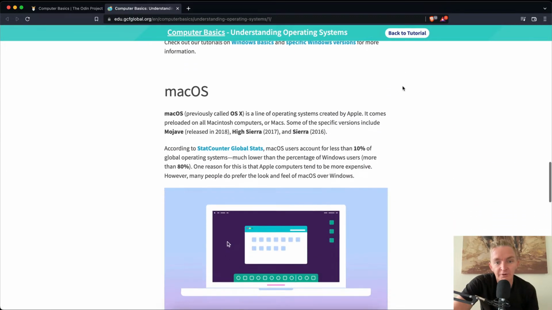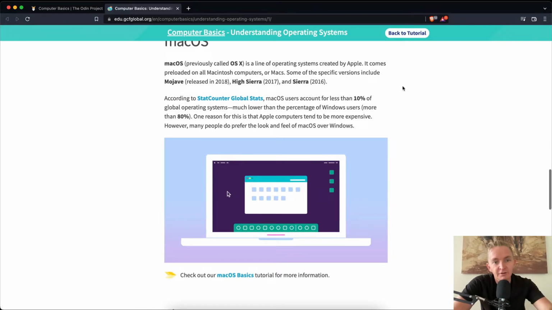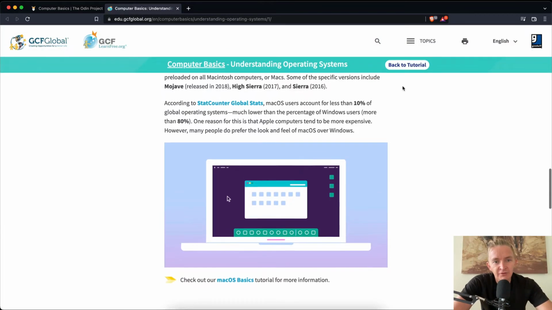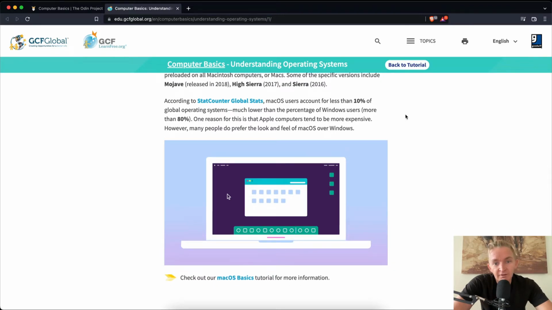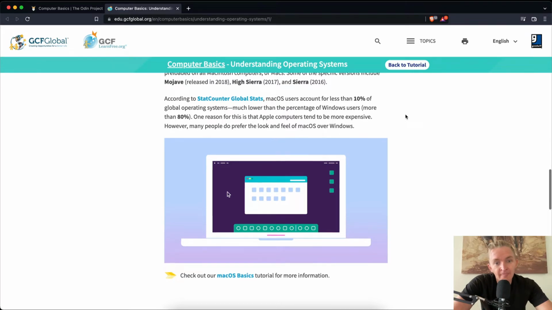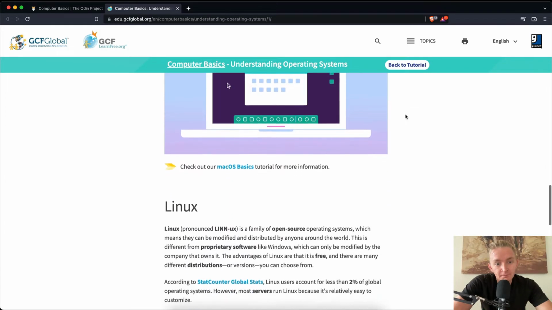macOS, previously called OS X, is a line of operating systems created by Apple. It comes preloaded on all Macintosh computers. According to StatCounter Global Stats, macOS users account for less than 10% of global operating systems, much lower than the percentage of Windows users, more than 80%. One reason for this is that Apple computers tend to be more expensive. However, many people do prefer the look and feel of macOS over Windows.